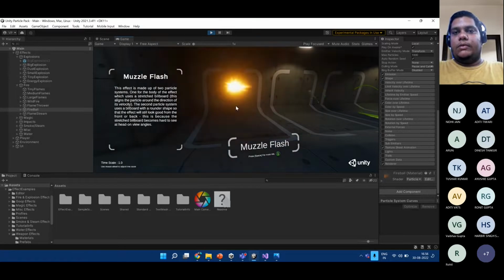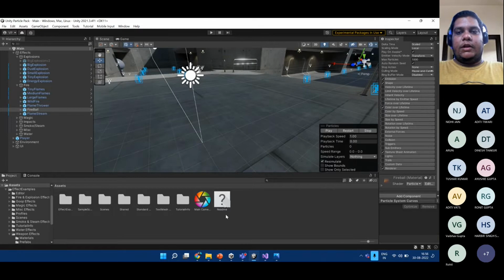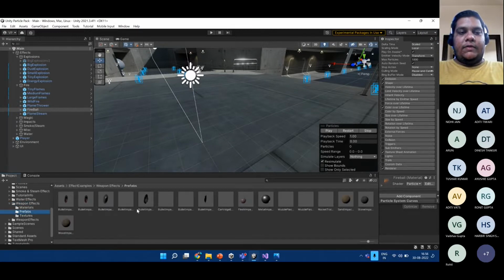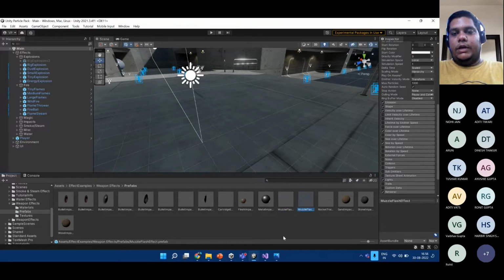Muzzle flash. And one more effect which was available in the old 5.x particle pack. Our effects are available in weapon effects and prefabs. One is muzzle flash, which is this one. There are two here, and I've grabbed one already and exported that. And there's a cartridge effect.